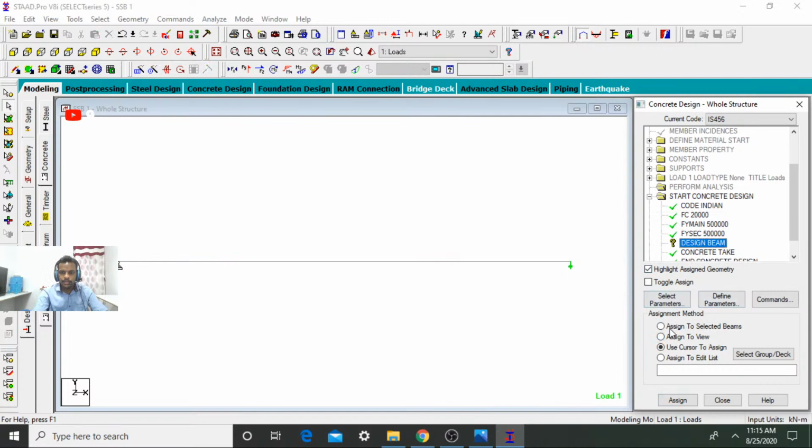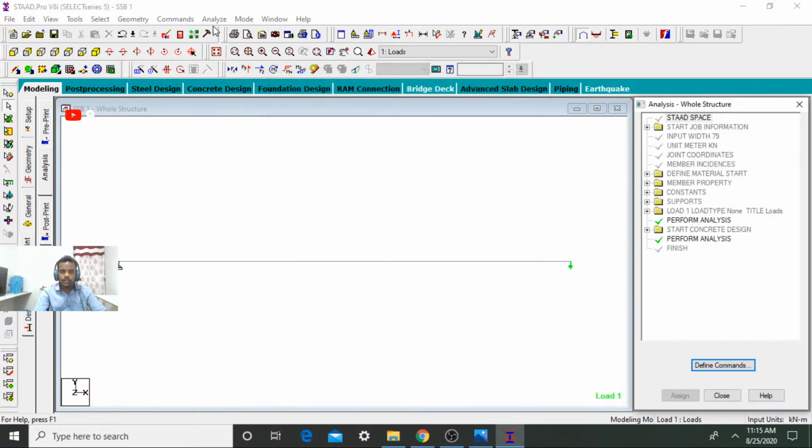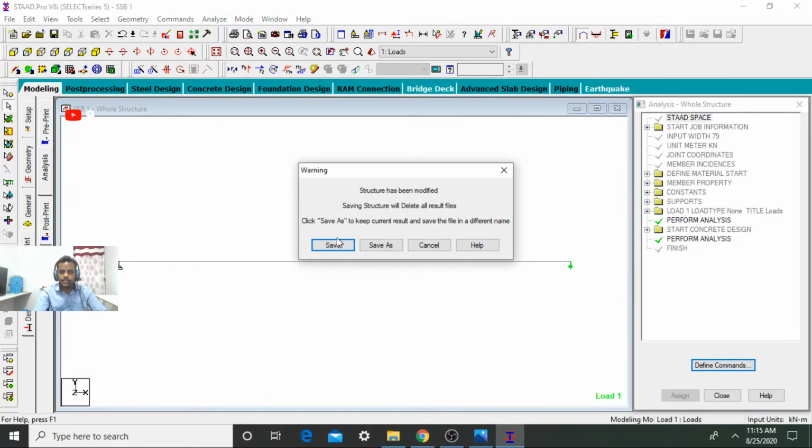Select the design beam command, assign to view, assign the yes option. After that, we need to go to analysis and print for this simply supported beam. Click on the add button, close option. Go to the analyze option, run analysis, save it.